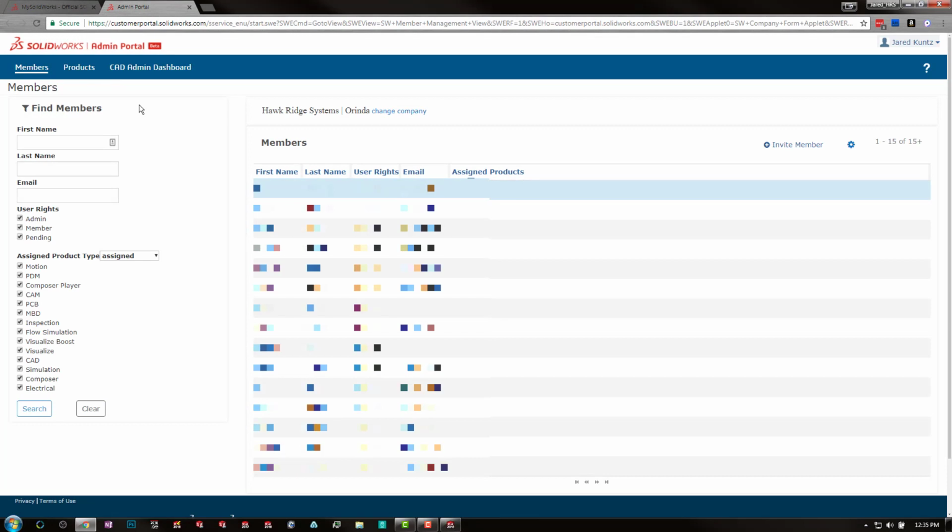Once in the admin portal, you can look up a user by first name, last name, or email. One thing to note is that if anyone from your organization has previously logged into the admin portal, they will be considered the admin portal administrator. And as such, if you want to change administrators, that individual would need to log in and then set another member as the admin.